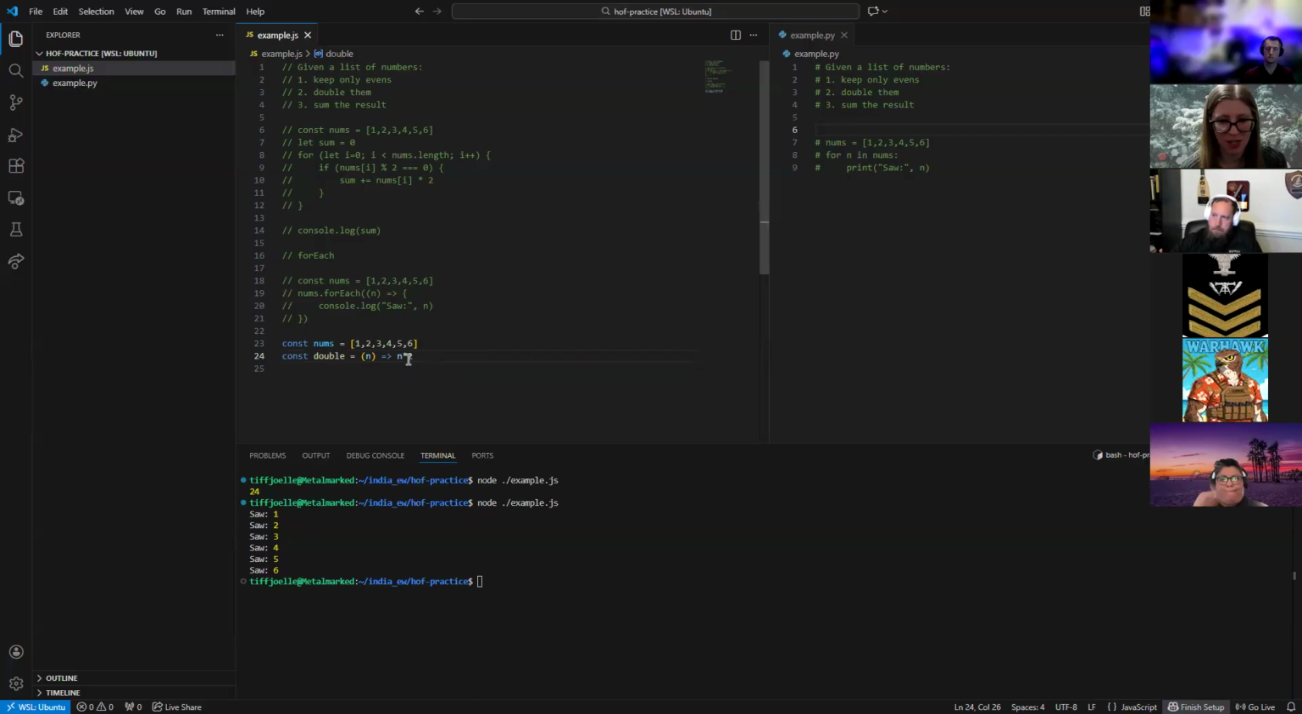Okay, so I wrote this double function because higher order functions need to take in a function or return a function. But most of the ones we're looking at are going to be taking in a function as one of the arguments for our higher order function. So I have this double function that when given a number, it will double it. I want to do this function to every item in this array. So that's where I can use map.